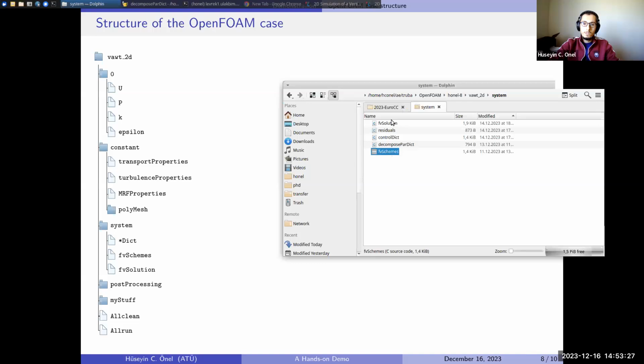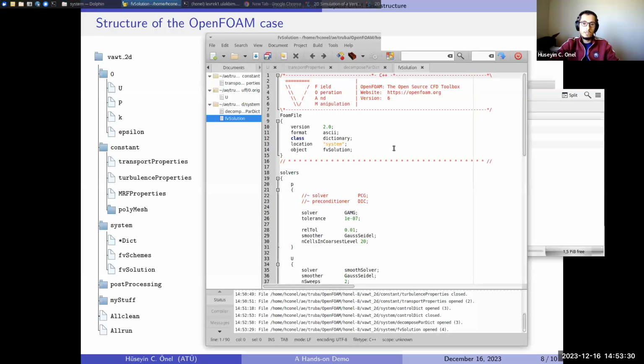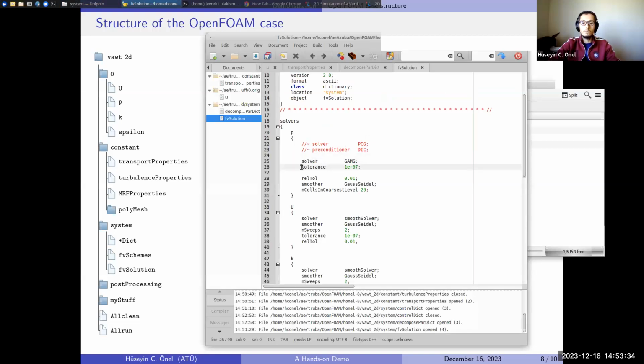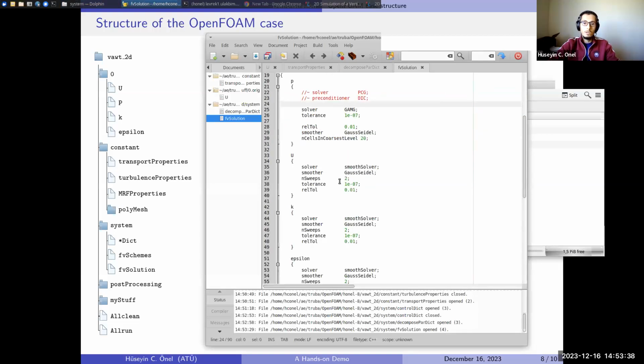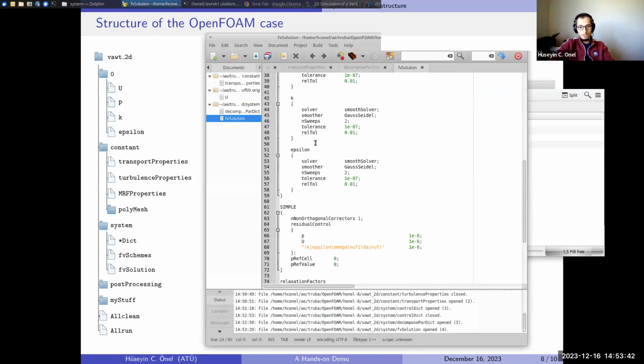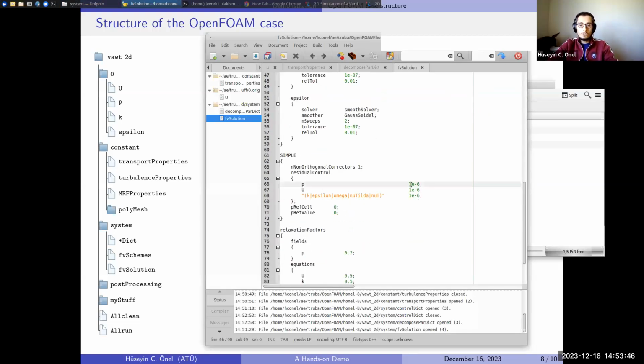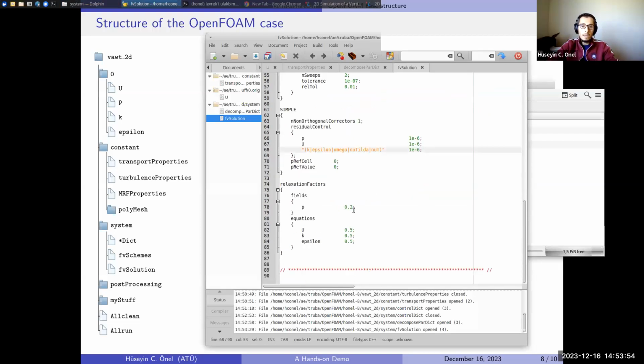And fvSchemes and fvSolution files. These are very important. fvSolution defines which algorithm you are going to use to solve pressure equation, to solve velocity equations, K equation. And also you define the convergence control here. For example, our solution will converge when the residuals drop down to 10 to minus 6. And you also define relaxation factors here, which is necessary for the SIMPLE algorithm to work. A SIMPLE algorithm works with relaxation. So if your simulation is diverging, you may try lowering these values. This doesn't affect the final solution, but it affects how you reach the final solution. Lowering these values will make your solution more stable, but it will take more time to finish.